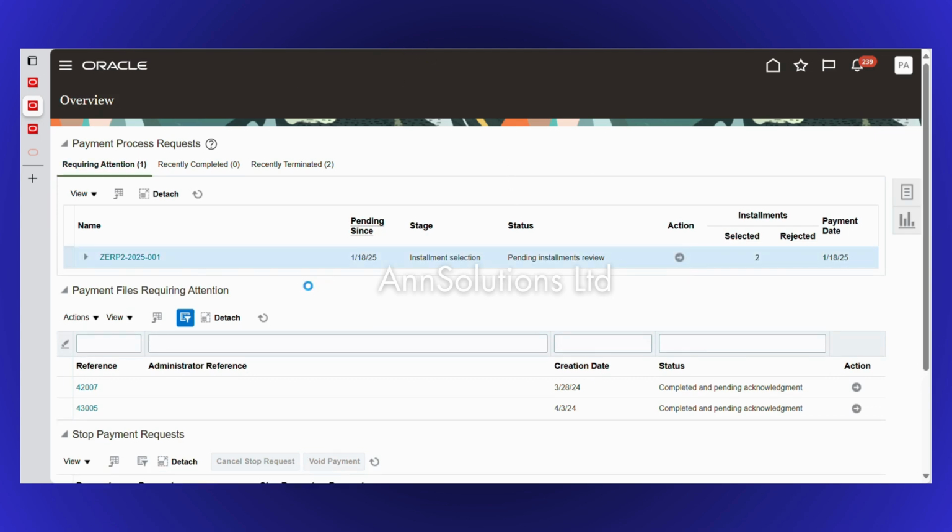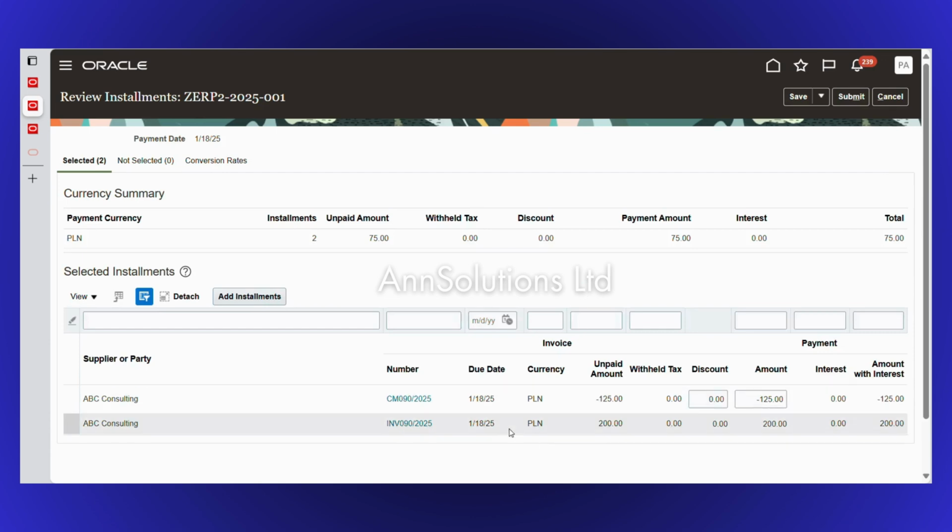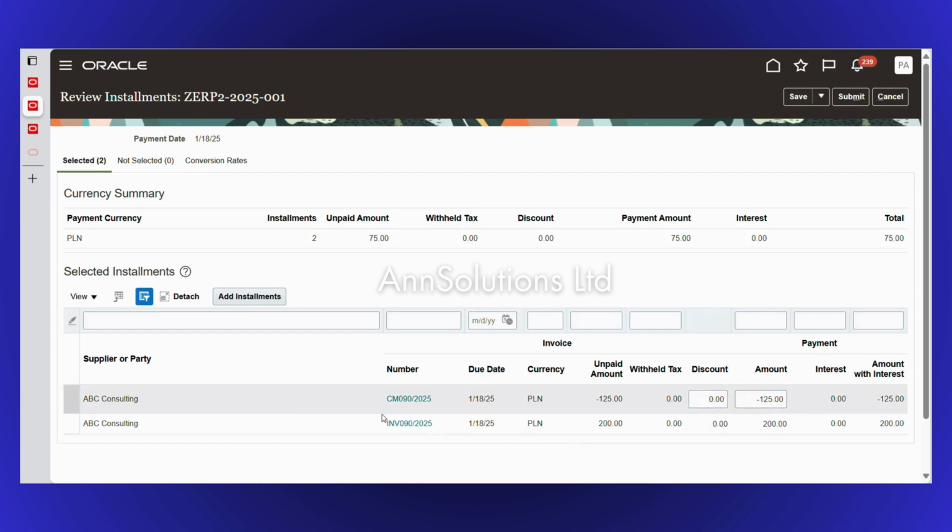Okay, so if you see, it has selected the invoice and it has selected the credit memo as well. So the payment amount should be 75. It's not reducing the invoice amount, but it picks up the invoice and the credit memo, and when it generates a payment, the amount is going to be 75, and then it will update the status of the payment to paid. So we'll check the status of the invoice and the credit memo both.